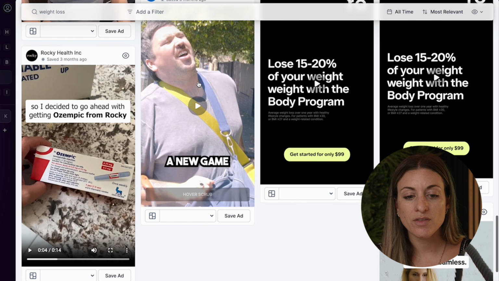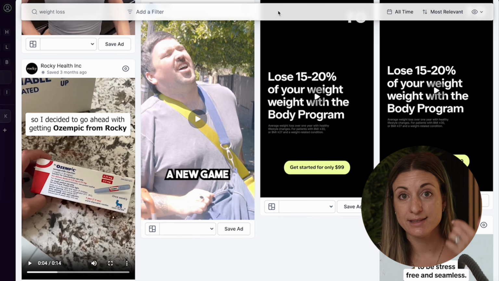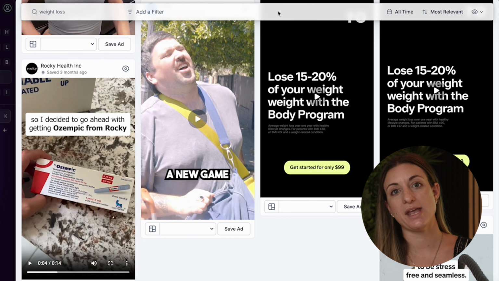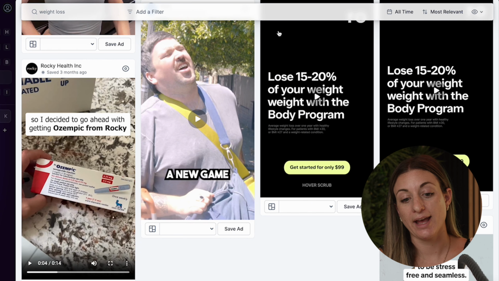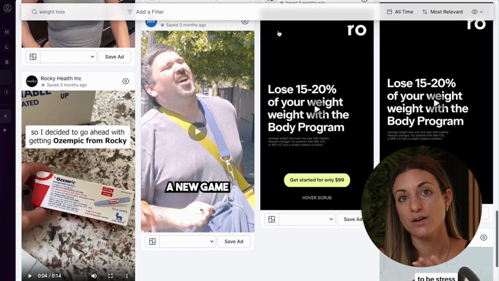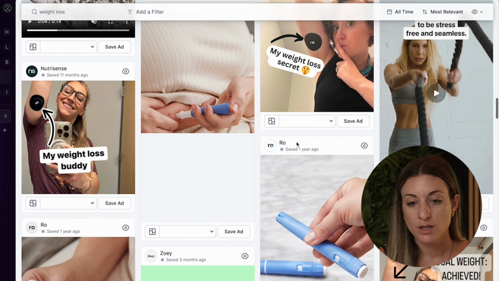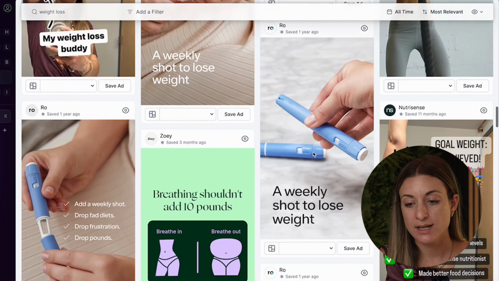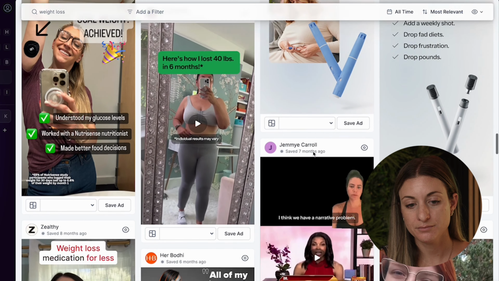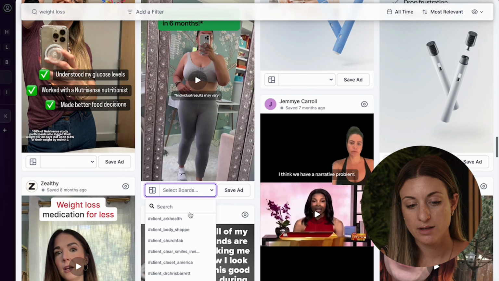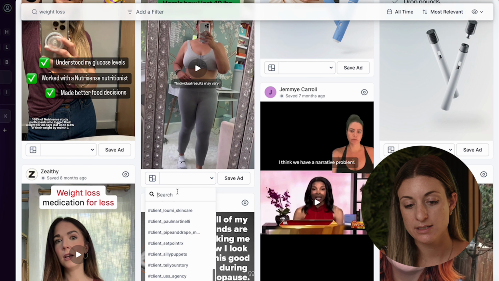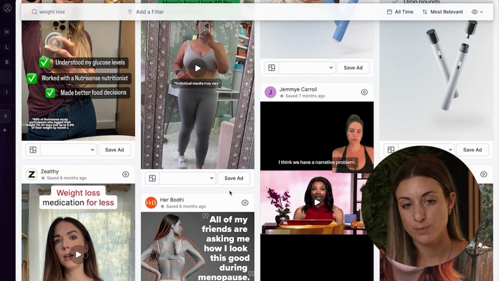So another thing that you can do is you can go directly to Facebook ads library to find examples. So if you know of a page that is running ads that you like, you can go ahead and go over there and search for that, and then see all their active ads and then save them over here. So I'm gonna go ahead and save a couple of the ones that I like. I'm just gonna click this, and then I'm gonna search for my client, save it to their board, and then go ahead and have an inspiration board.